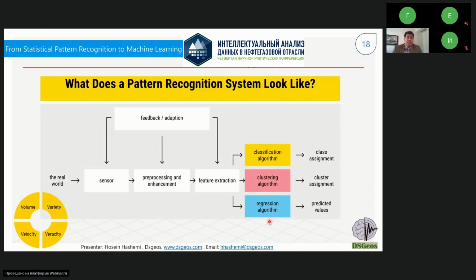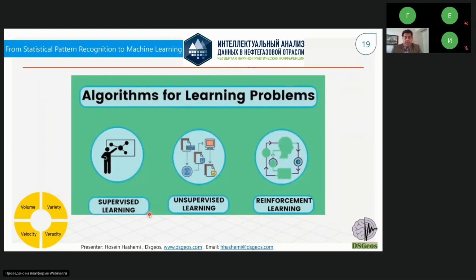And we have a regression algorithm that, for example, in inversion, we would like to find a model, or when we are going to have a model and we would like to predict a model for some specific data and relate them together. So in regression, we have predicted values as the output. The output of clustering is cluster assignments, and the output of classification is class assignments. We have feedback and adaptation, and we have several ways to improve these boxes. So this is a pattern recognition system.